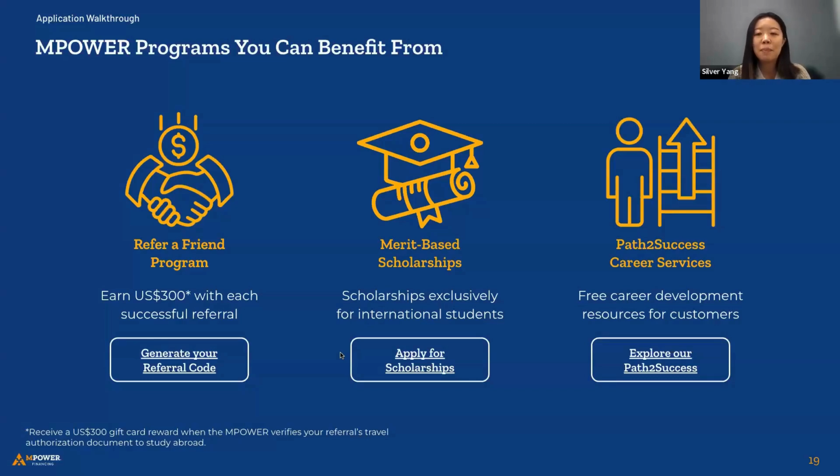You do not need to be an MPOWER loan customer to refer friends, and there is no limit on how many referrals you can make.